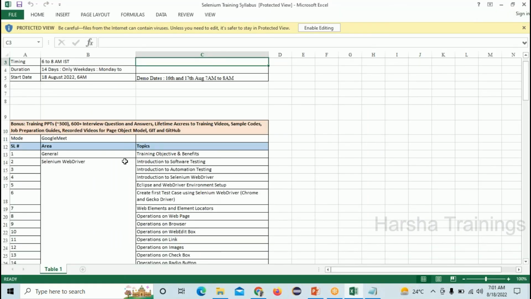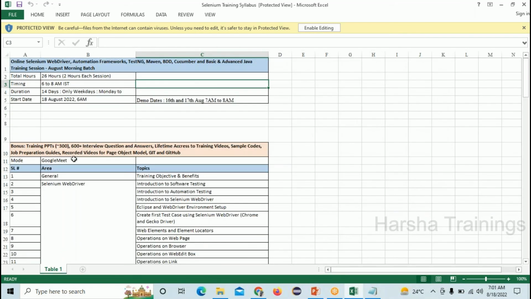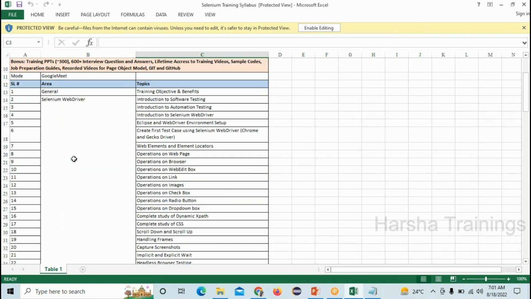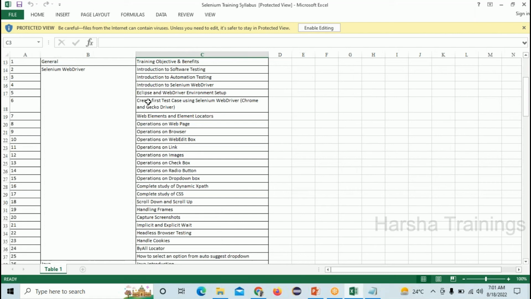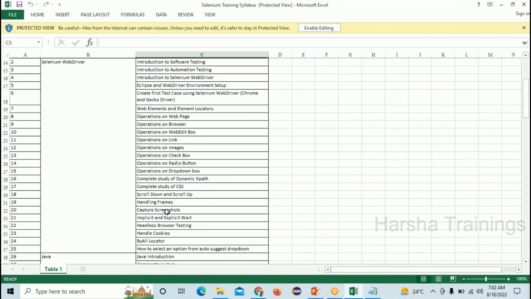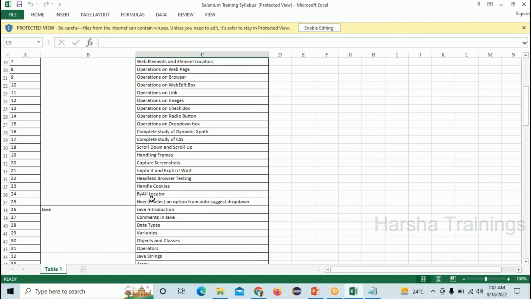Are you able to see the Excel sheet which I'm sharing now? Okay. Yes. Here you can see. All these are the concepts we are going to learn in automation. What is Selenium WebDriver? It is a major area, and these are the topics under Selenium WebDriver you are going to learn. Creating the first test case in Selenium, operations on web page, browser, links, images, checkbox, radio buttons, drop downs, dynamic XPath, CSS, handling frames, handling cookies, By locator, how to select an option from an auto-suggest drop down, and all these things.